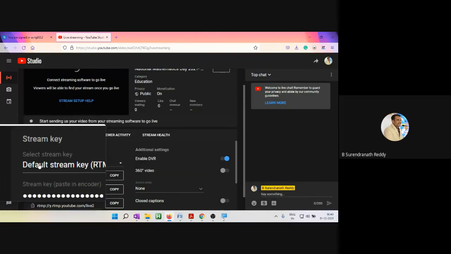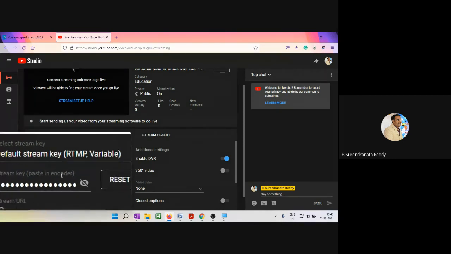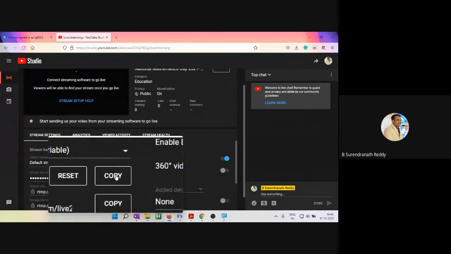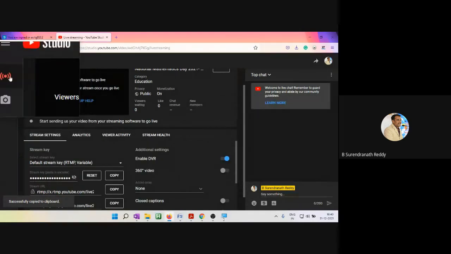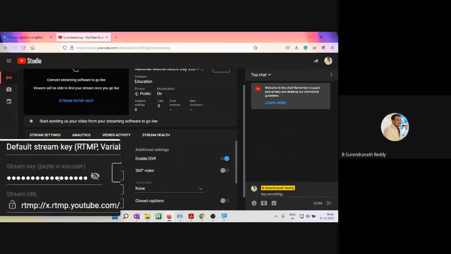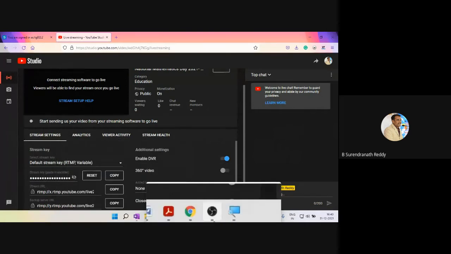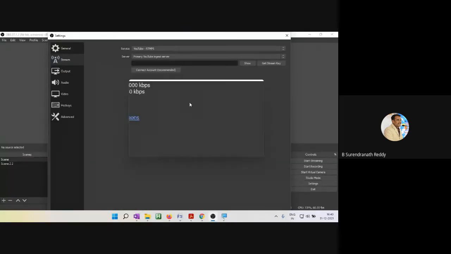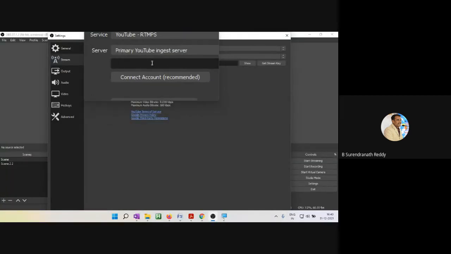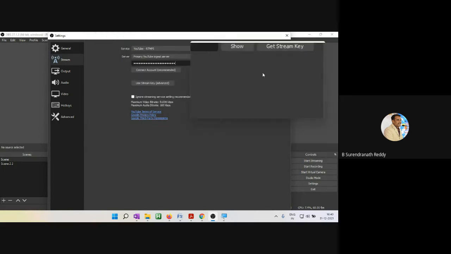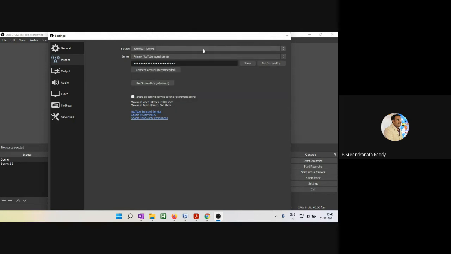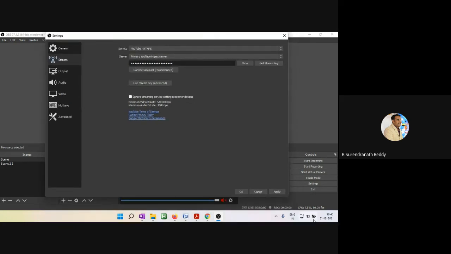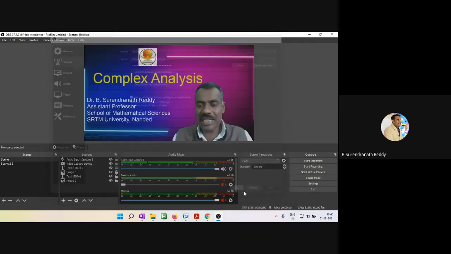Yes. Here there is what is called a stream key. So you have to take this stream key, and simply click copy. So you go to go live, then go to this stream, and here in stream you have a stream key. You copy that stream key. That's all. Now you come to OBS and paste that stream key here. If you want, you verify by showing that, and then you save these settings, apply, and click OK.